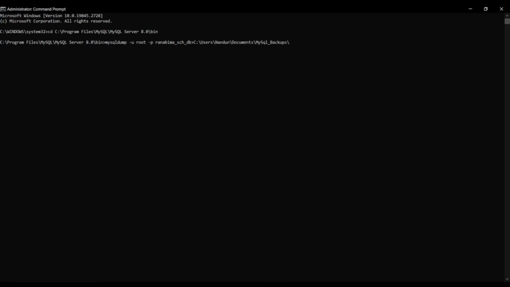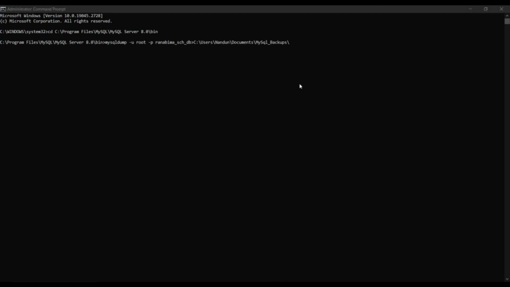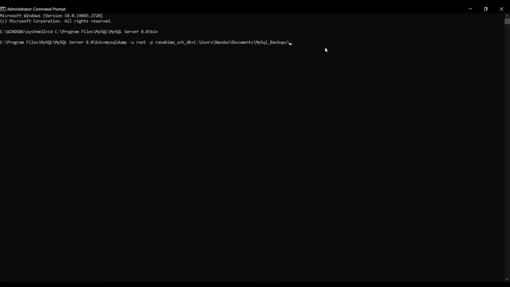So yes, we have selected our username, and then we have selected the database, and then we have given the path to where we want our file to be backed up. Once we click enter, we will have to enter the password. So I'm entering my super secret password, and then our backup has been created successfully.